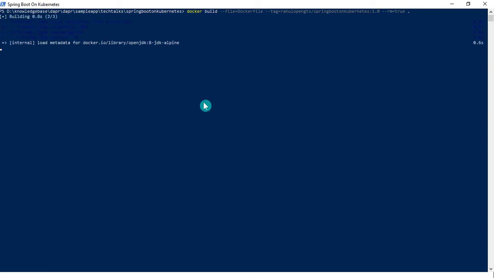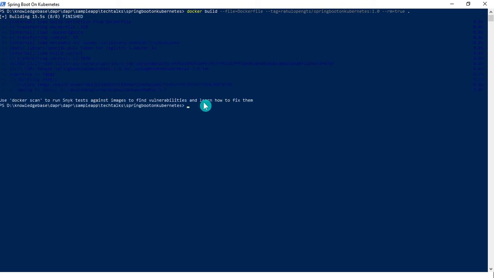So it should build it, right? So it is doing that. Okay, let's wait for some time, and it should be able to build it successfully. Build the image. Okay, it may take some time if you're doing it for the first time, but okay, this is complete now.